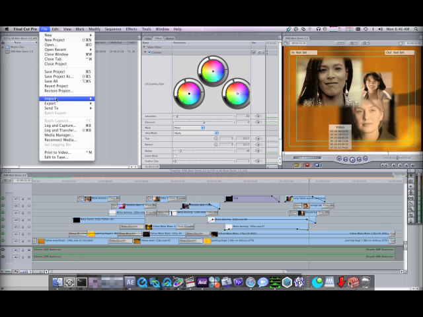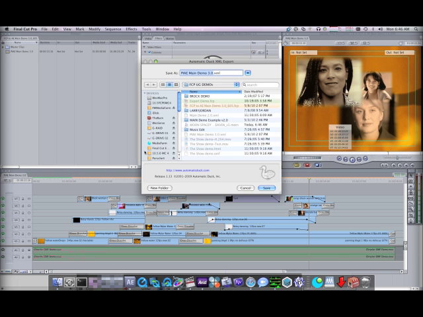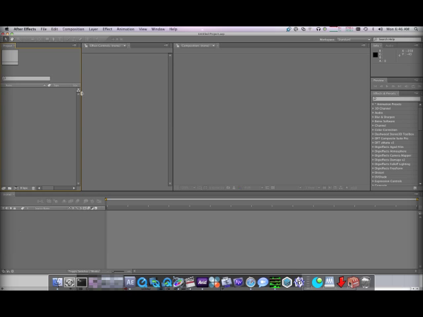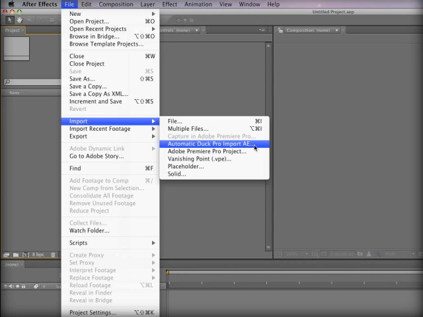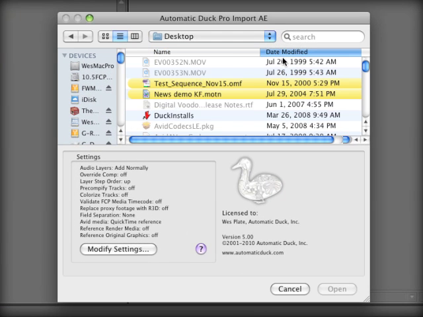First, we export from Final Cut Pro an XML file, and so I'm just going to export this to my desktop. It's a very fast export. Now I can switch into After Effects where ProImport AE is used to import that XML file and create the sequence inside of After Effects.